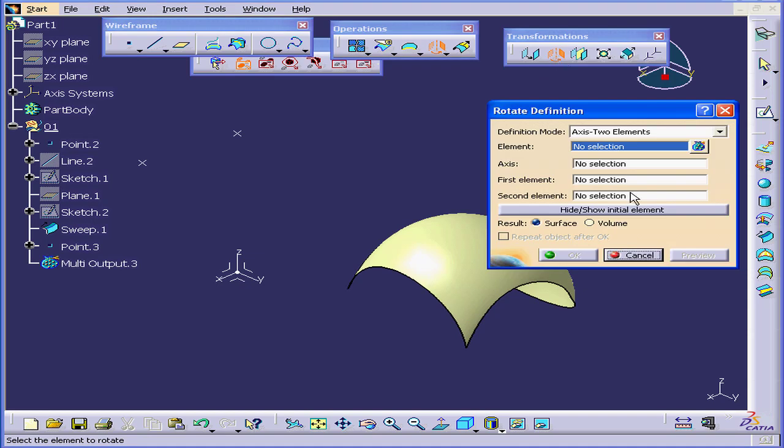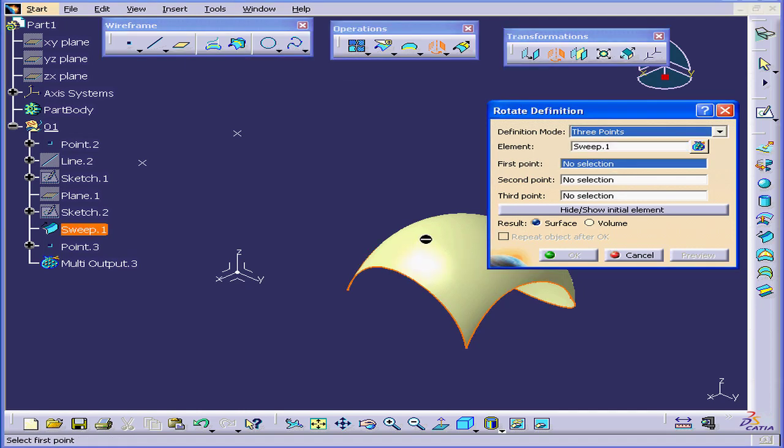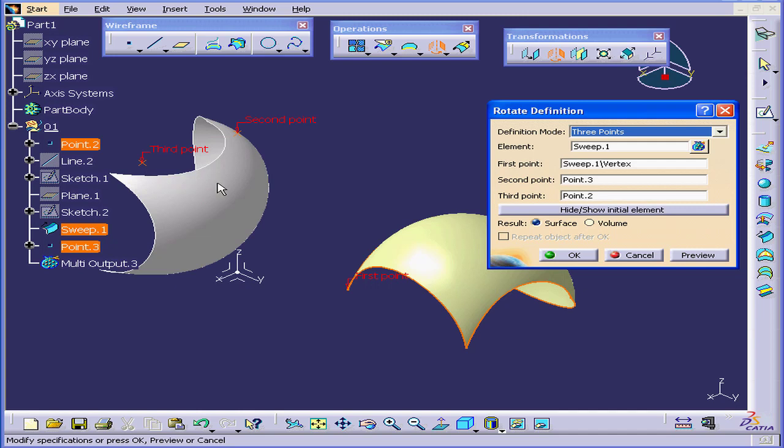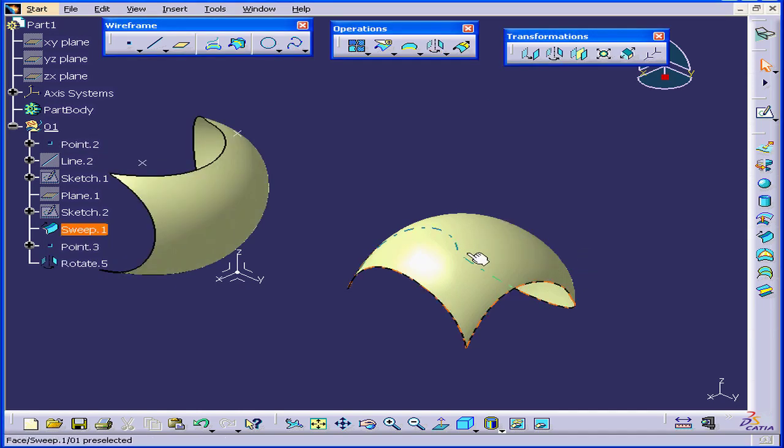Now let's activate the Rotate command again. Let's work with the third definition mode, 3 points. We'll use Sweep 1 again for our element. For our first point, we'll select this point. Here's point 2, and here is point 3. Let's click OK.